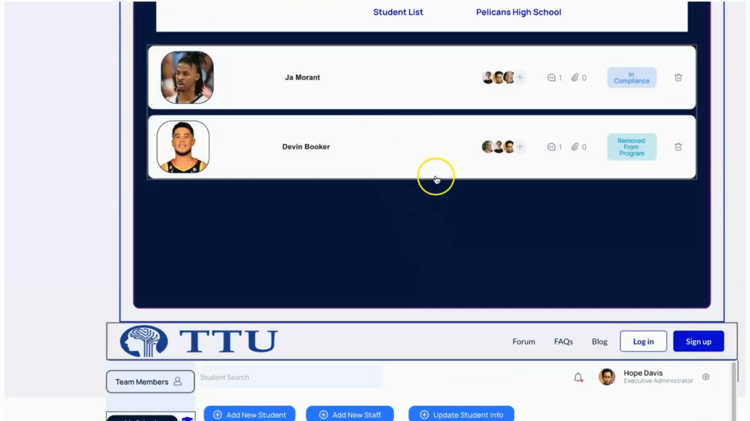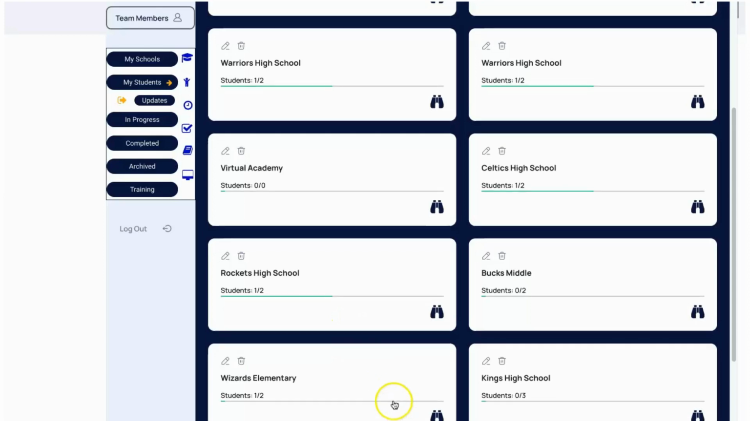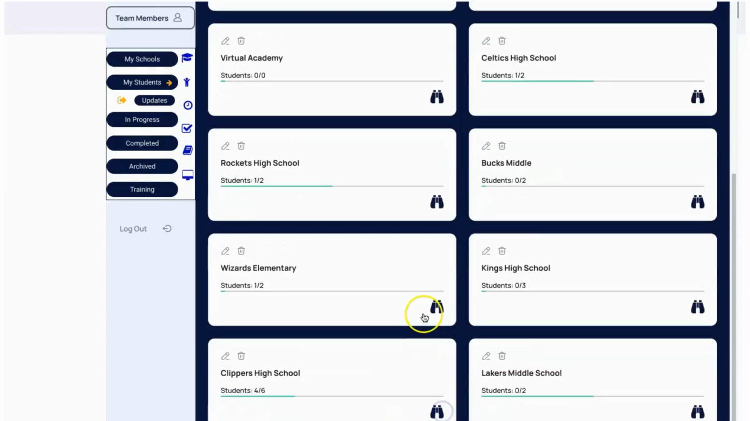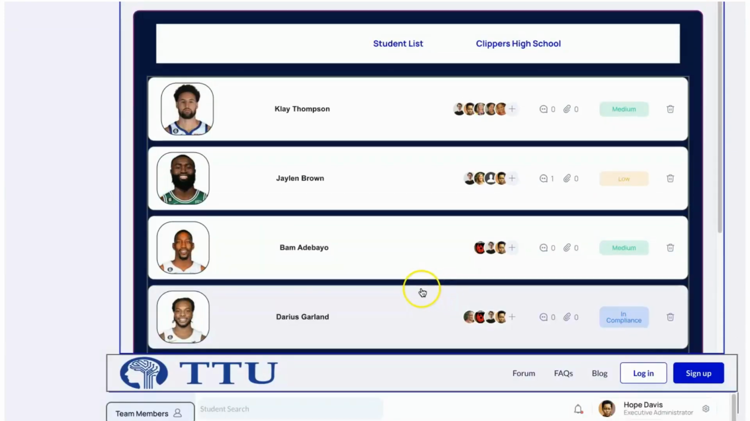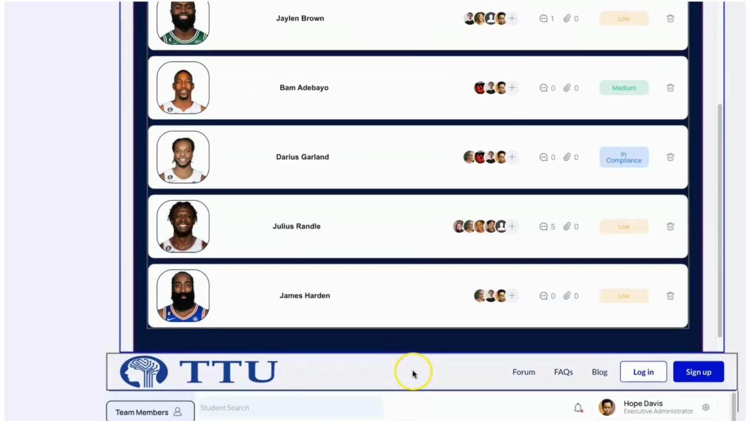In the case of a large number of students, this list will be scrollable. See Clippers High School, for example. Staff may do a student search to forego this step and find a student directly.